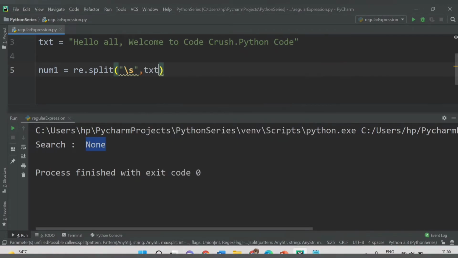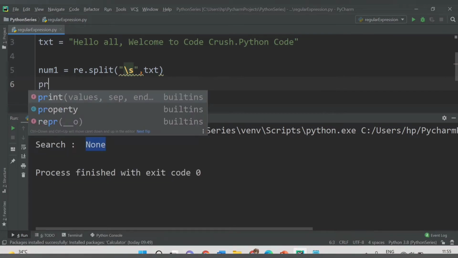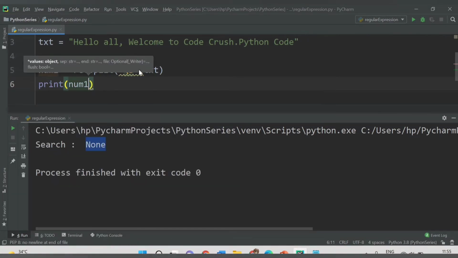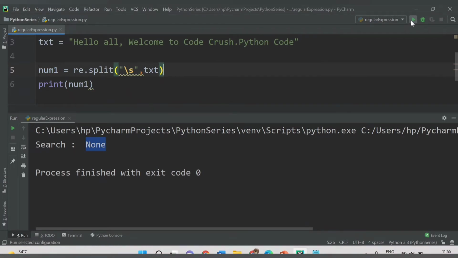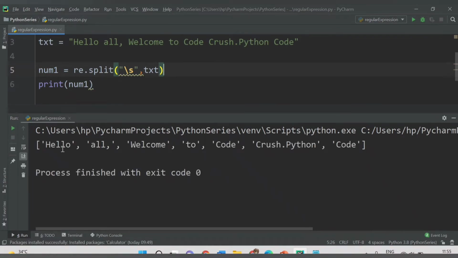Let me provide here the text, and we will print num1. Run this. So see, first value we are getting here is hello, after that the space is encountered, so then the second value is all, then welcome, before that we have this comma also, welcome, then to, then code, then crush, and python is a single value because it is not separated with the help of space. So here you can see it as a single value, and then the code.